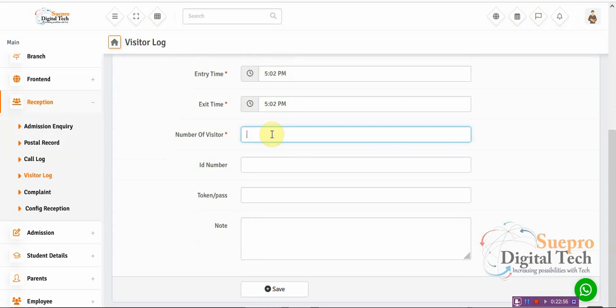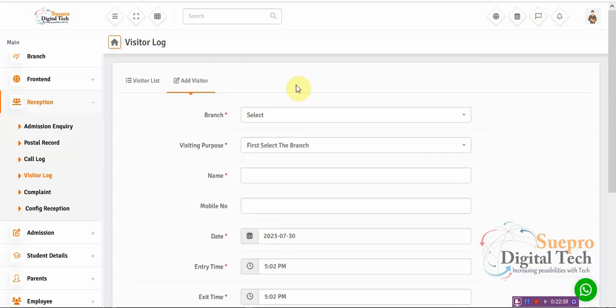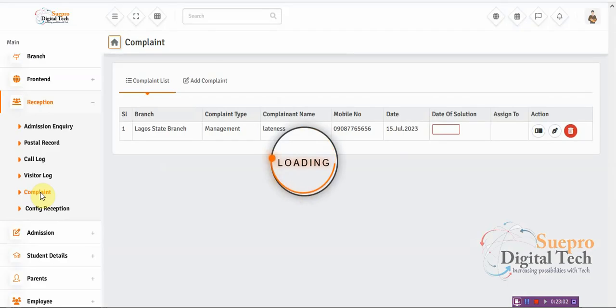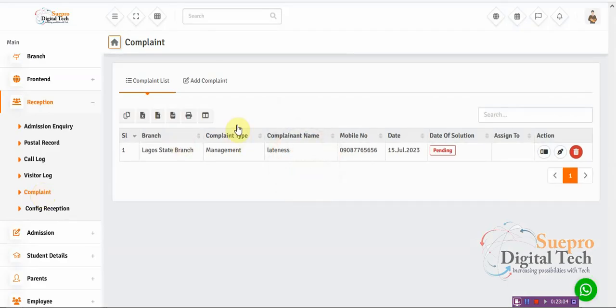So next is the complaints. In this complaint, if there is any complaint from any father, any parent, or any guardian, this is where you include it. So once included, the admin sees it. For example, this is what the front desk officer has sent. It is still pending, and the admin has to say to attend to it quickly. So once the admin says it, he will go through it.